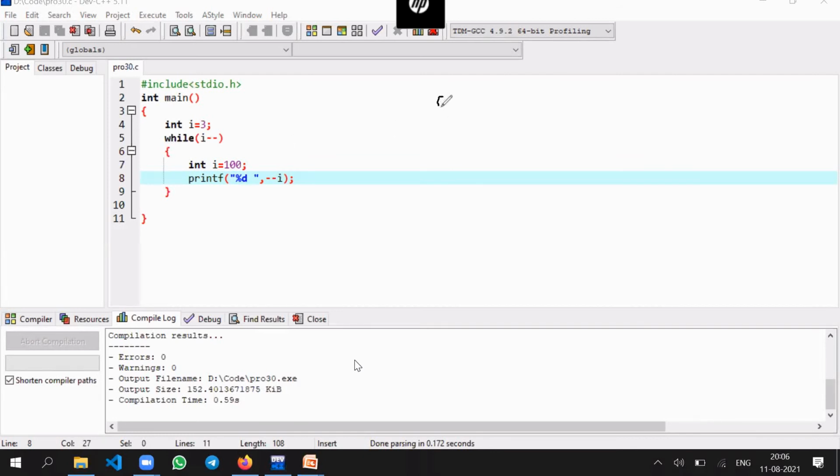In C, when I start a curly bracket, a new scope starts here. Like your curly bracket starts here and ends here. A new local scope or block scope started here. This i and this i are different, because this i is within the block and this i is outside the block. This means these two i's are same and these two i's are same.